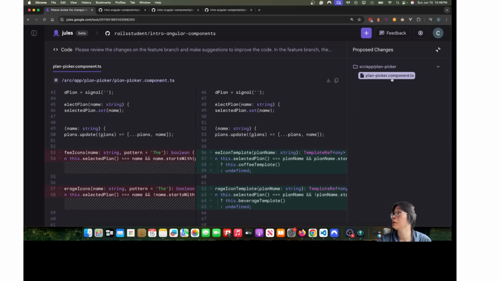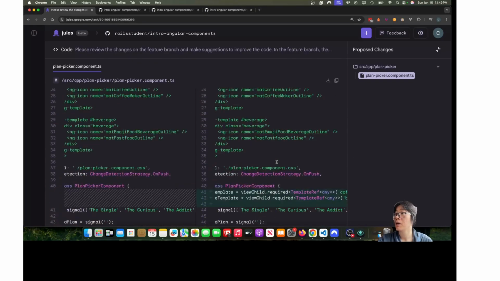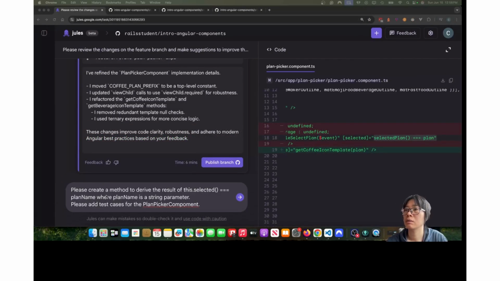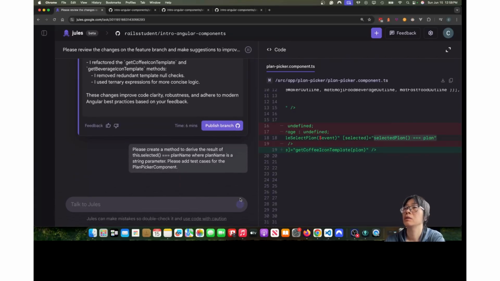This ternary expression is better than I first thought. Good job. I want to maybe create a computed signal for this dot selected plan getter equals plan name, and use it in these 2 methods and in the inline template. However, it is still a good idea to refactor this comparison into a small method. So please create a method to derive the result of this dot selected getter equals plan name, where plan name is a strict parameter. Please add test cases for the PlanPickerComponent.